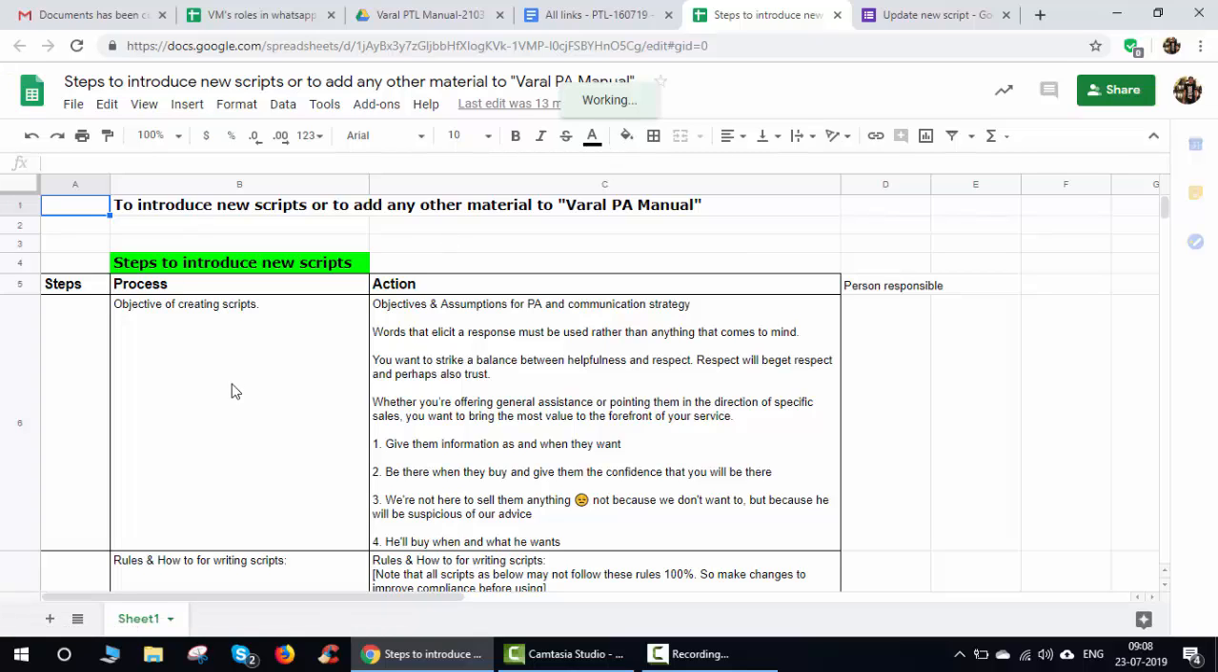Whenever you create a script, you need to keep the objective of creating the script in mind, and you can go through these objectives. The main objective is to make sure that the script looks as if we are giving information to the client. We are not selling anything, we are not forcing the client to take some action, because when we do that, the client would be suspicious about our action and he might be confused.